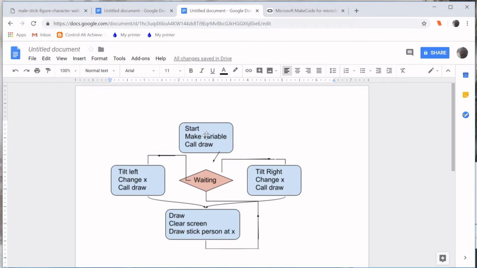So right at the start, we're going to make a variable and we're going to call draw. It comes down here, so it takes it down to draw. We're going to clear the screen. We're going to draw our picture at that position x. Then we'll come out of this and we'll go back to waiting. Waiting's not really a block. It's just a placeholder for nothing's happening right now.